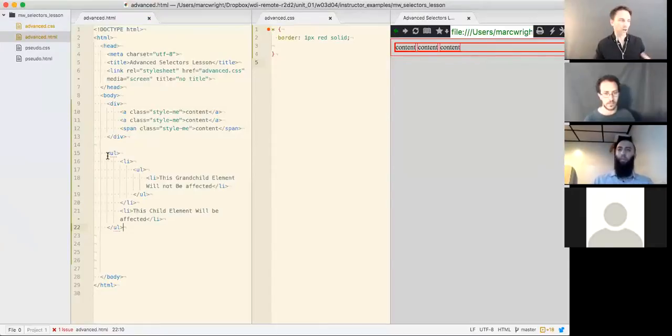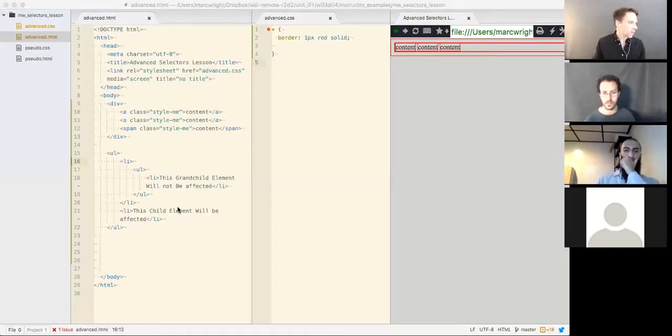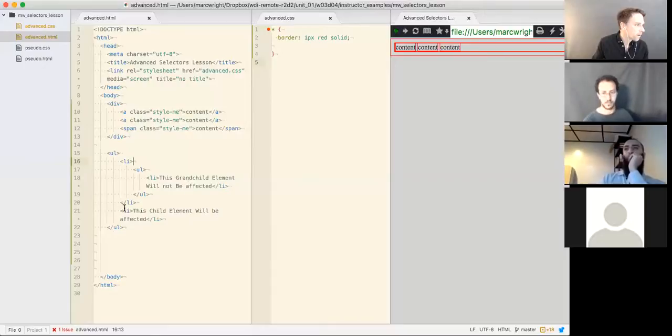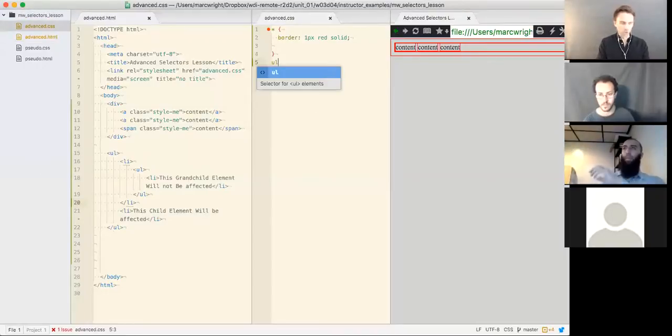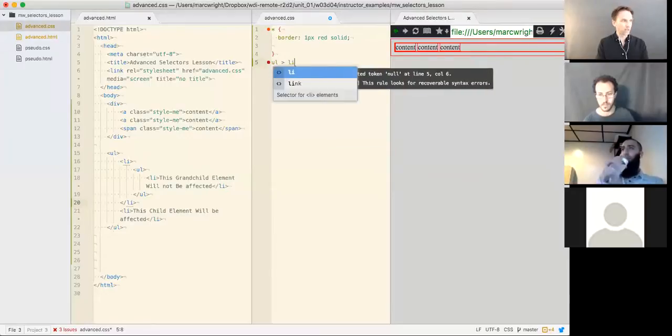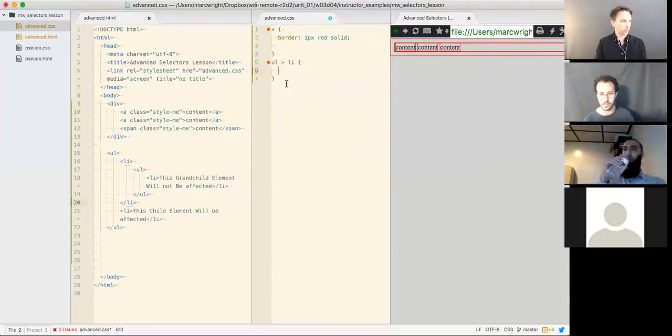We have a UL, or an unordered list. In this unordered list, the first li also contains an unordered list, which also contains an li. So we have some children and some grandchildren that are the same element type. If I want to get really specific with this, let's say that I wanted to only affect the direct descendants of this UL, I could do something like this. I could do UL, greater than, and only get the direct descendants of that UL that are also an LI.